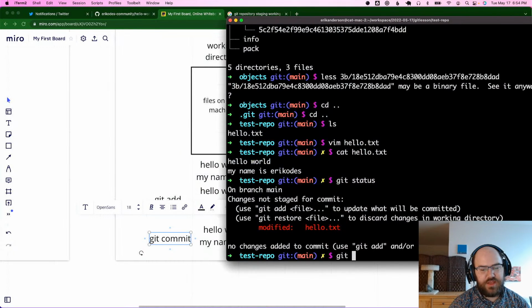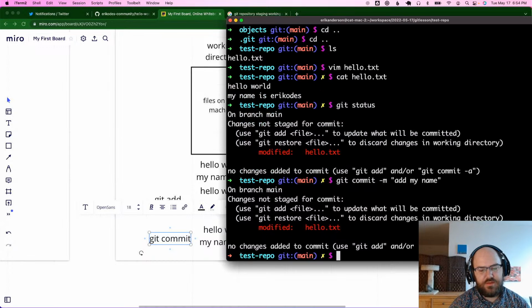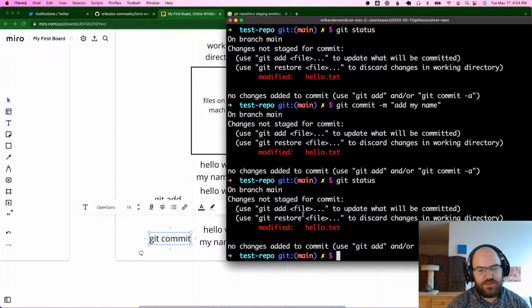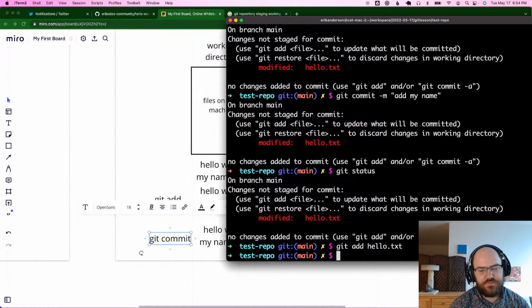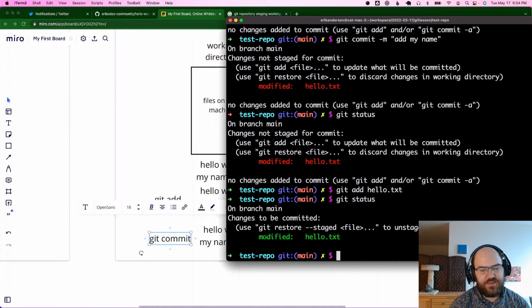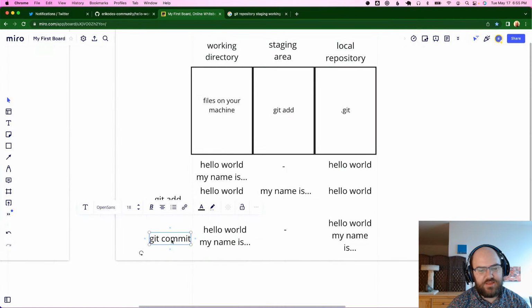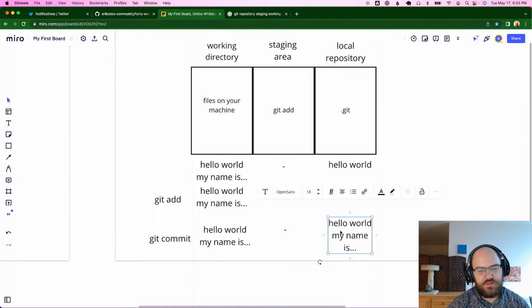So I'm going to do git commit -m add my name. Oh, oops, I made a mistake right there. If you look at git status, it says on branch main, changes not staged for commit. I need to do git add hello.txt. Now I look at git status and it says changes to be committed, and I say, okay, yes, I want to commit add my name. And now the repository is in the state down here. And in fact, all three of the areas look like this part here.